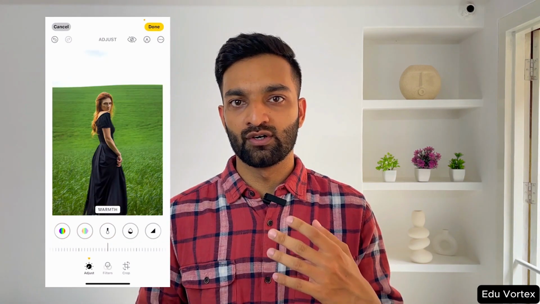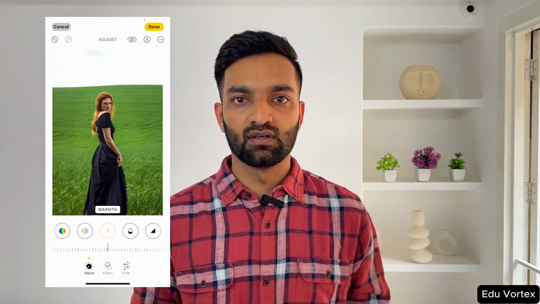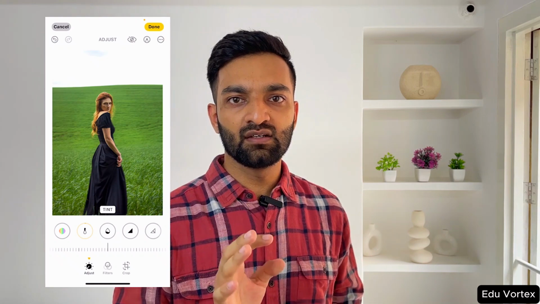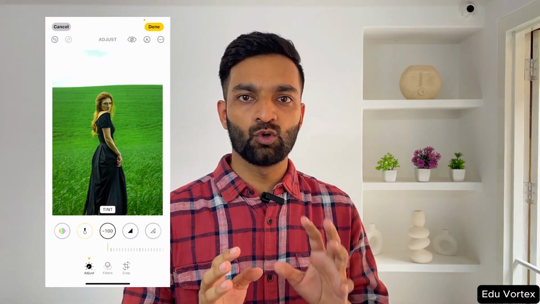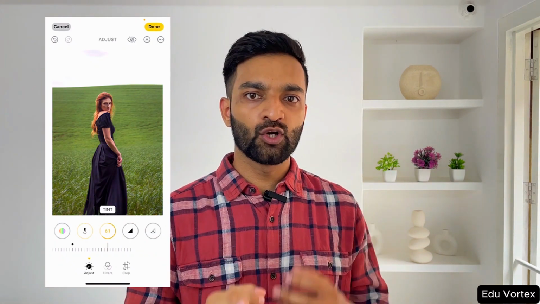Warmth or temperature. Adjust these if the photo feels too cool or too warm. Tint. It is useful if the skin or white surfaces look off in a photo. You will not need this adjustment every time, only if the skin tones look off or any of the white surfaces look off or for your color grading.